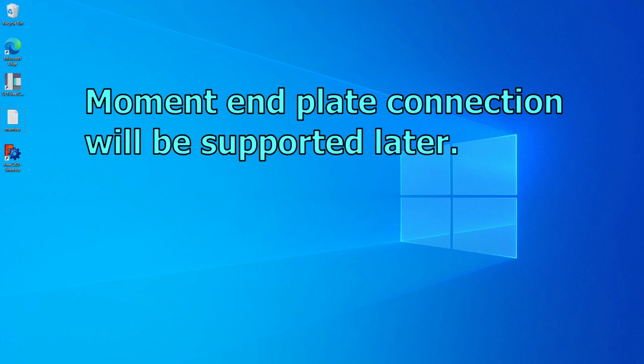Please note that this version does not support moment end plate connections, but they will be available in a future release.